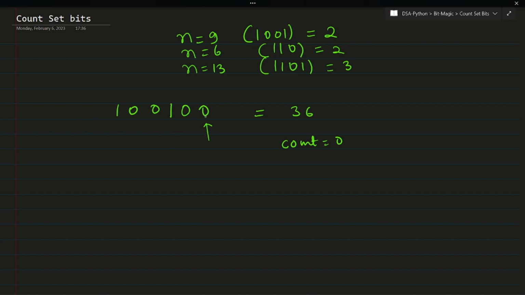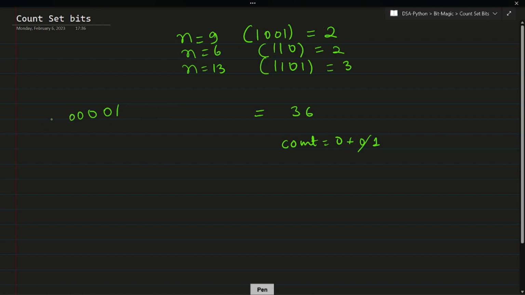So if it is 0, then we're going to add 0, and we're going to left shift. Then again we're going to add 0. Again we're going to add 0 and left shift. Now we encountered 1, so we're going to add 1 to it. So the counter has incremented to 1, and we're going to left shift. Similarly for these also. Again we encountered 1, again we increment the counter, and we left shift. At last we're going to get all the bits as 0, and hence we get the counter.